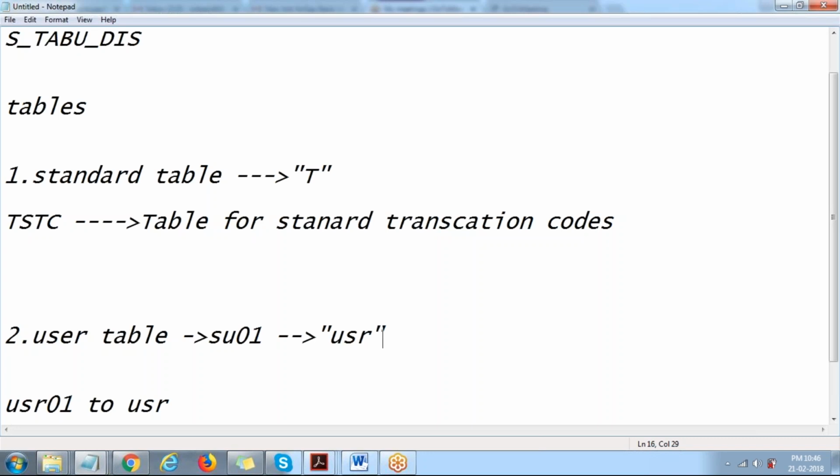What is the meaning of a standard table? It means all the application data is there. By default SAP provides these. The ones created by the ABAP department are called customizing tables.